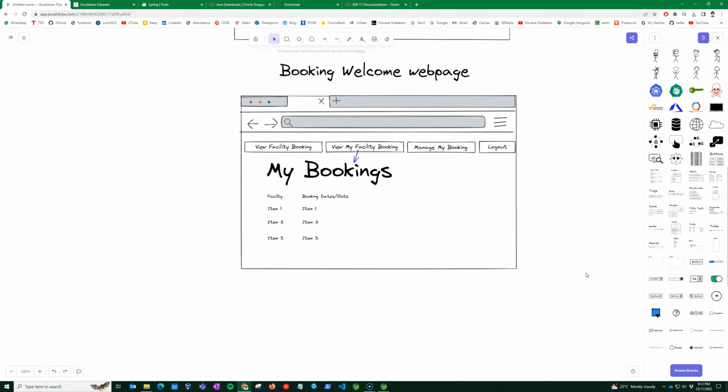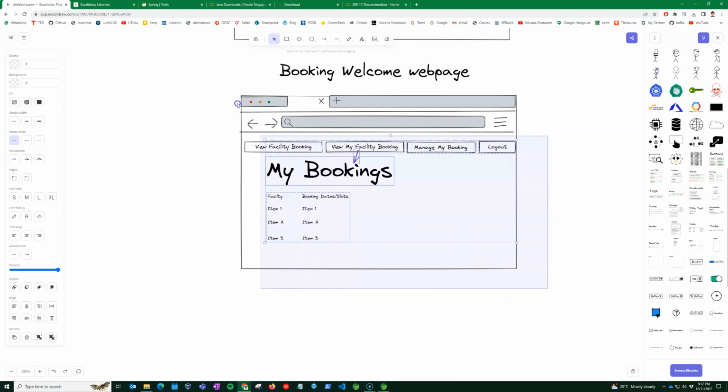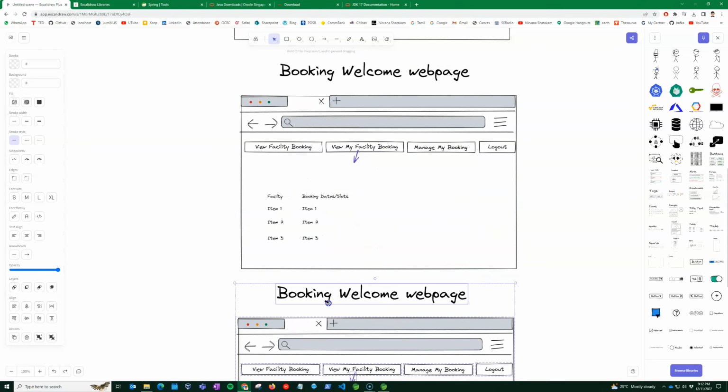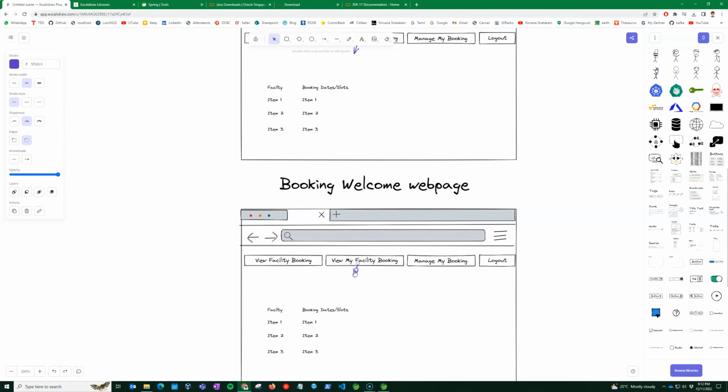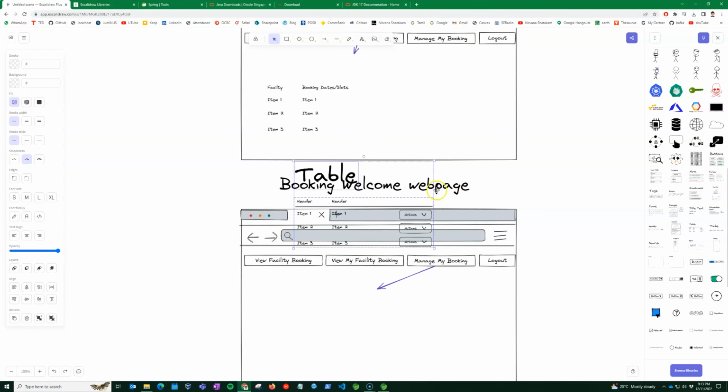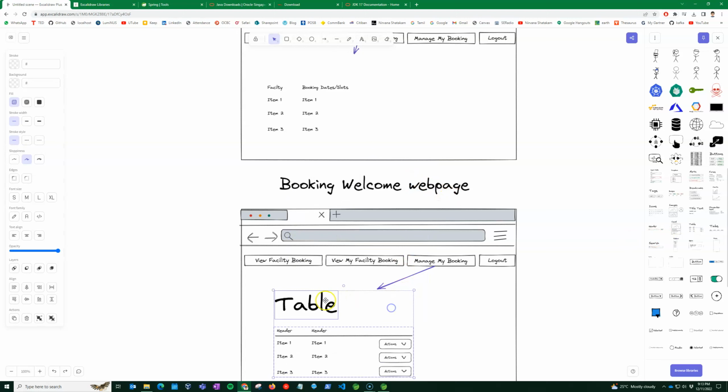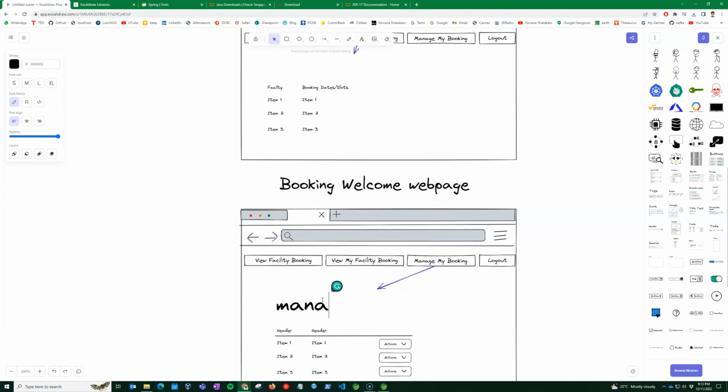When I use the same facility but I use manage my booking, what happens is a little different. This is where I have actions like edit and delete. So this time I'm looking at the manage my booking view. When somebody clicks on the manage my booking view, I'm going to have some key actions for each of my bookings. That is when I'll find this table useful. So this will be manage booking.